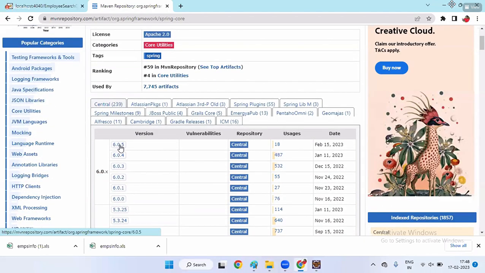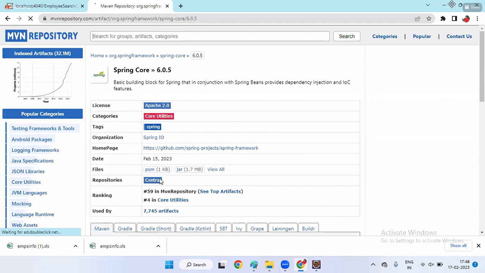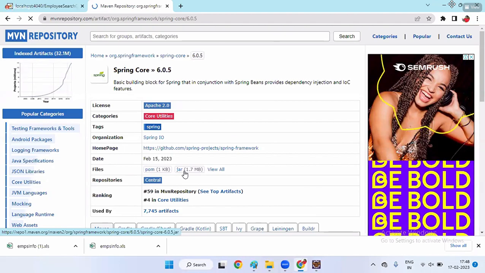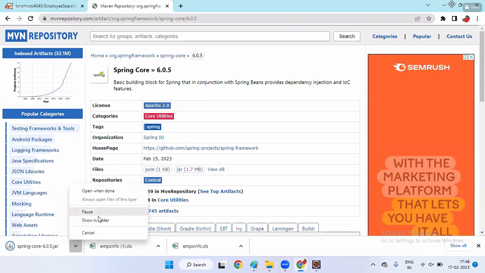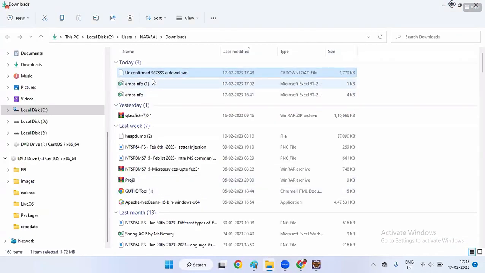Whatever latest version is there, take it. There is an option of jar download. Show in folder. Yeah, here downloading is going on, guys. Like this, one by one jar you have to download.